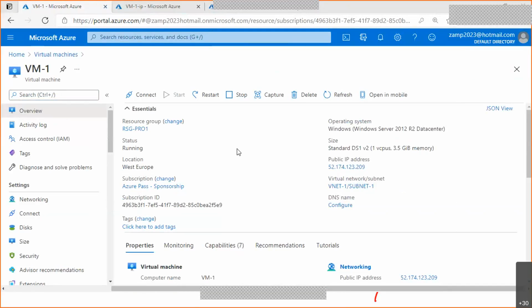So guys, here you can see your resource group is RSG1. Your machine status is running. If you want to stop this machine, you can stop also. You can restart. You can delete also. Then guys, this location is West Europe. And your virtual machine operating system is Windows Server 2012 R2 Datacenter, guys. And the virtual machine size also is there, guys. DS1 V2, one virtual processor, 3.5 GB RAM is enough.